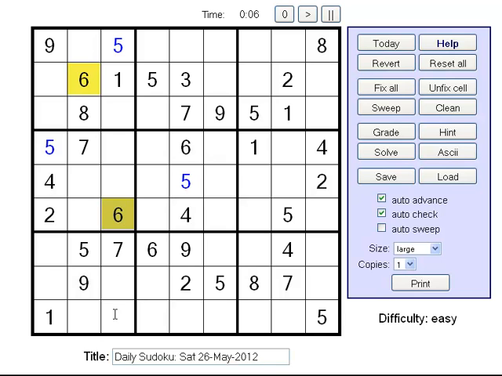This column is already taken up with this 6. This column is taken up with this 6. So it has to be in this column, one of these two boxes. And because there is a 6 here, this box is not available. So the 6 must belong here. So now we have a 6, 6.